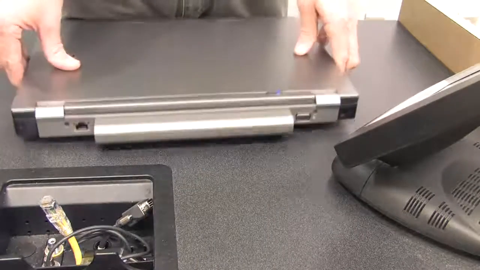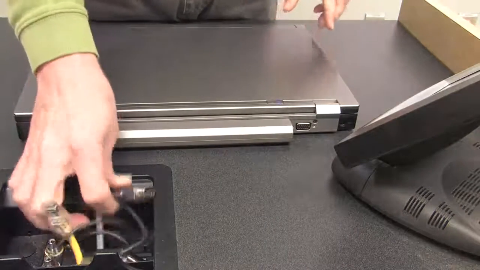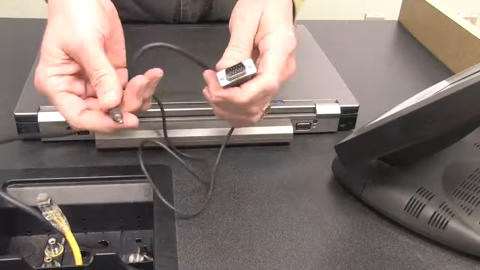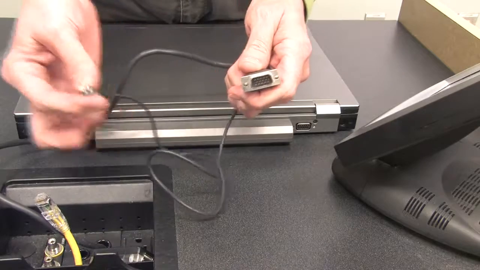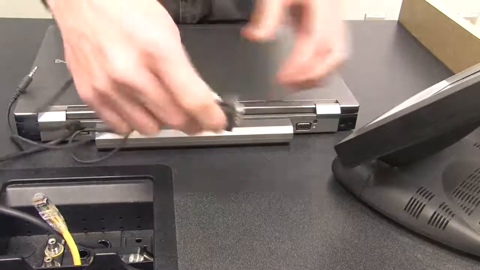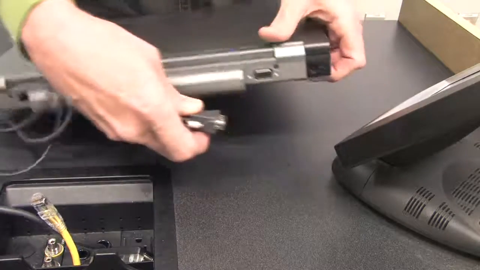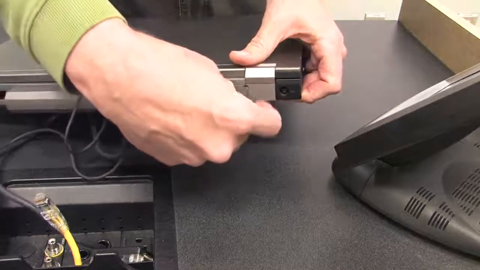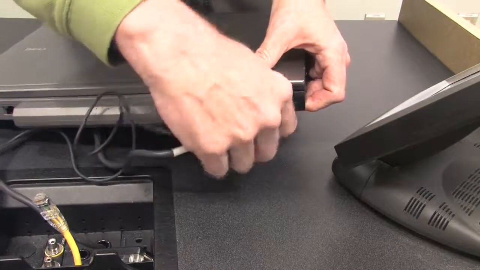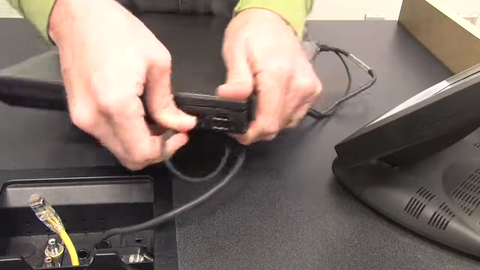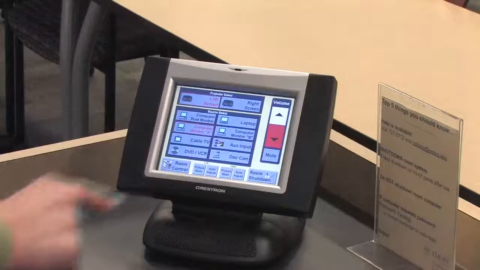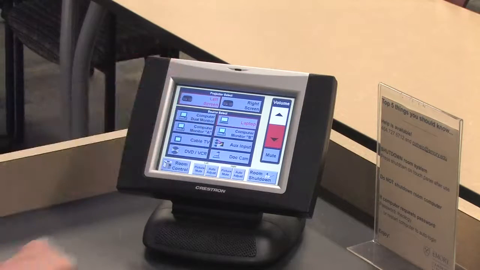The laptop connection is a 15-pin VGA connector with a mini audio jack to connect to the headphone plug for audio output. Make sure the audio on your laptop is turned up, and turn up the volume on the Crestron room controller to at least halfway or more, or you may not hear any sound.